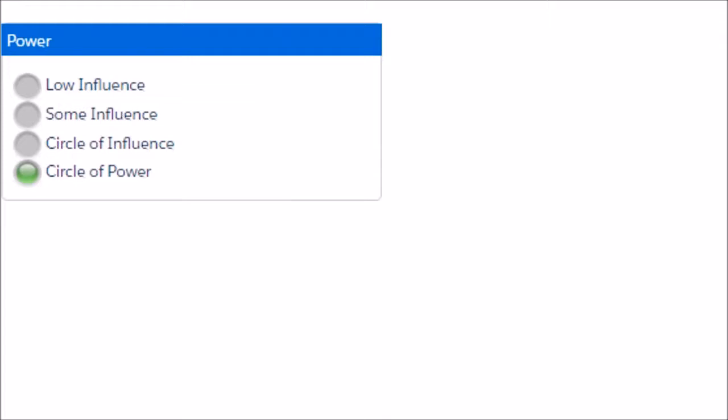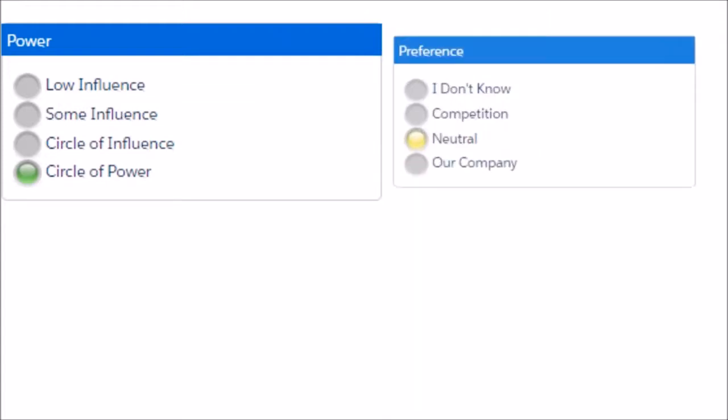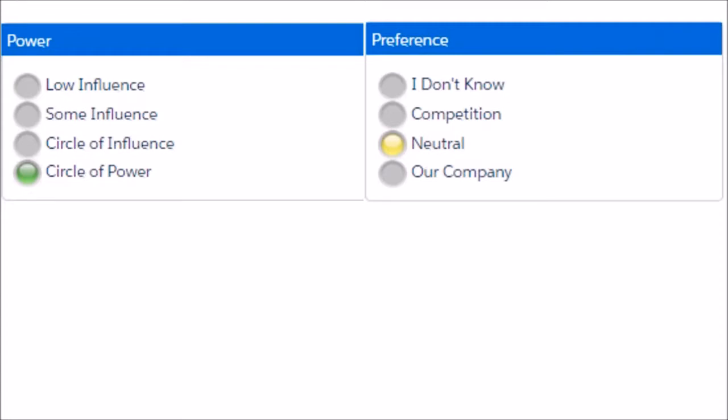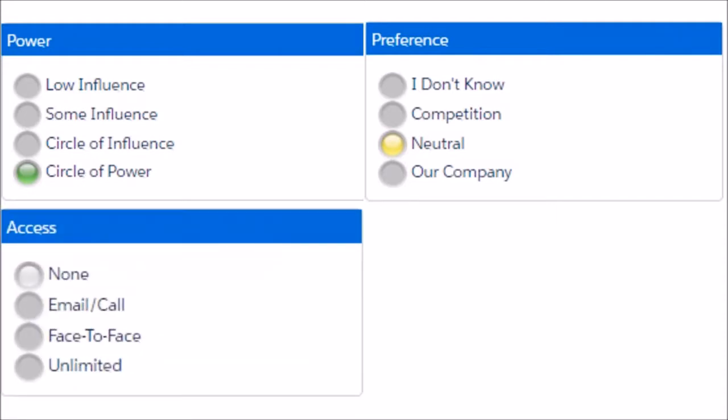Are they considered by the executive staff to be in the circle of influence, or are they in the circle of power? Have we uncovered their preference for a business partner? Is it the competition? Are they neutral? Or have we won them over and their preferences for our company? What's our access like? Is it the ever-elusive decision maker that we have no access to?